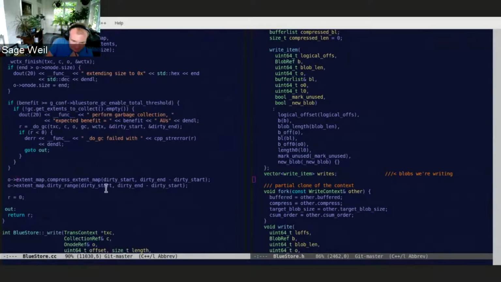At the end, we finally update the extent map. We dirty it. I think this compress extent map is, what's that do?